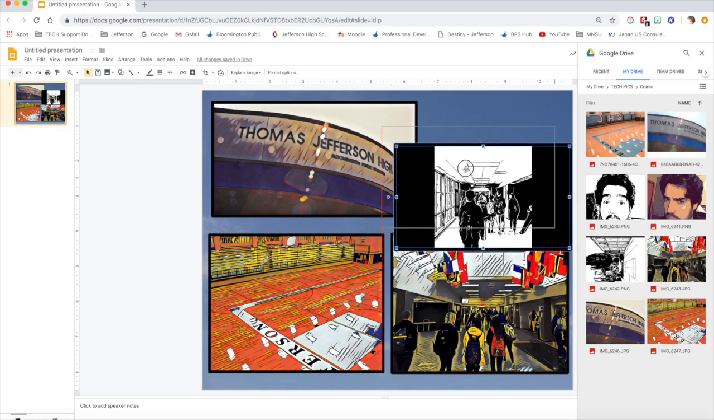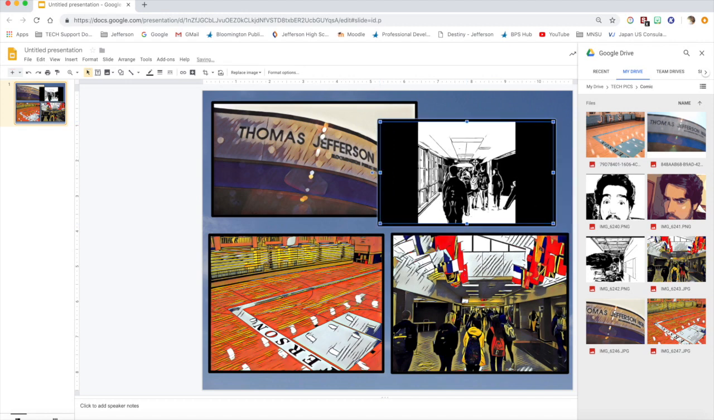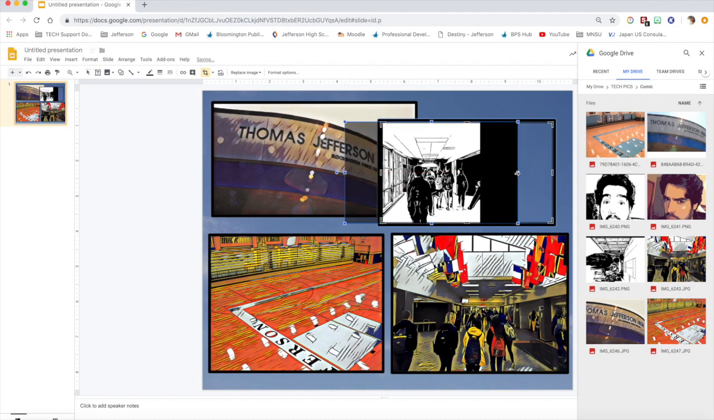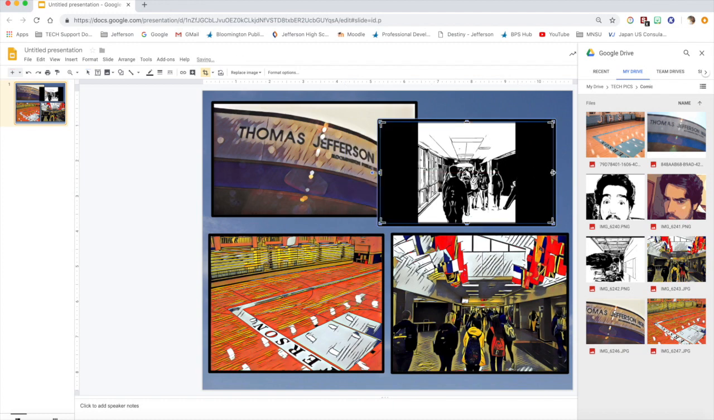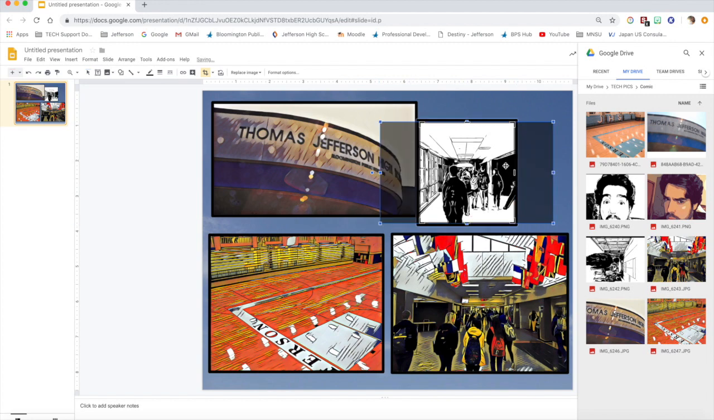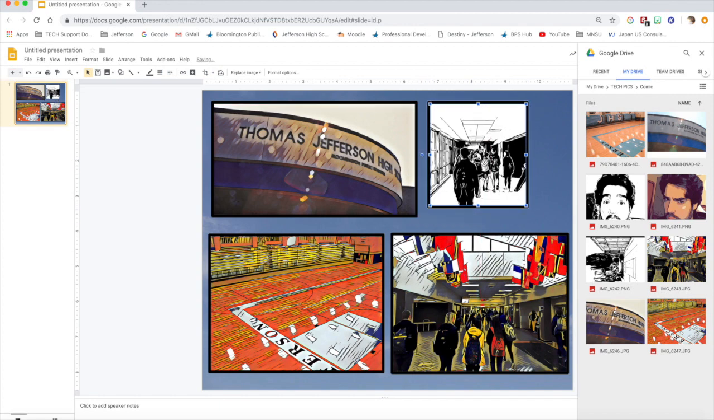And then to get rid of the black borders, we're going to need to crop it. You can double click on the image. You'll see these black bars appear. So drag those to the edge of the picture where you want it to be cropped to. From there, push enter and resize as you need.